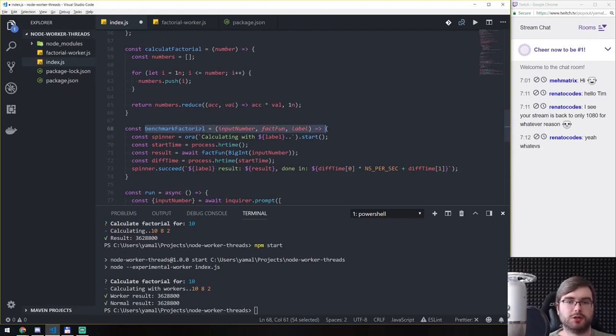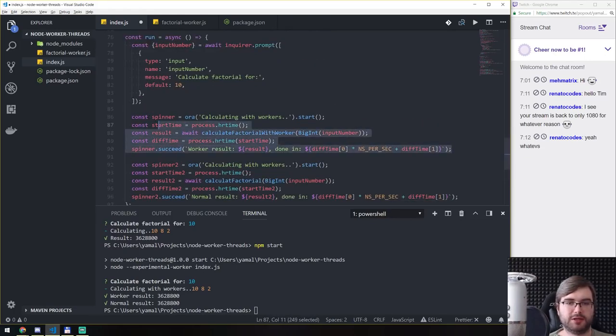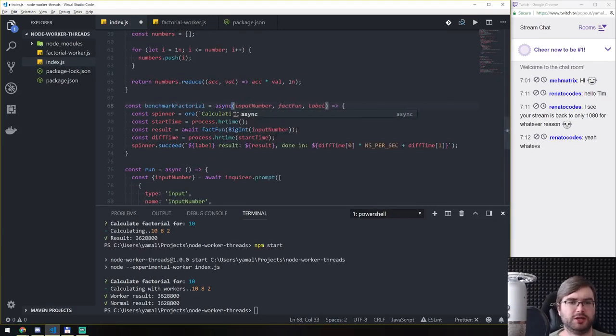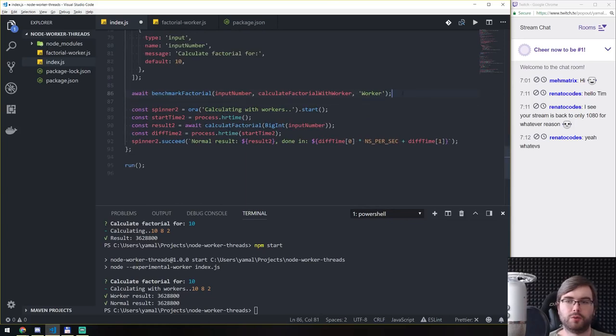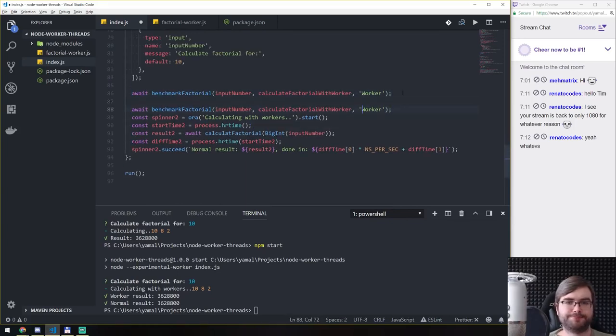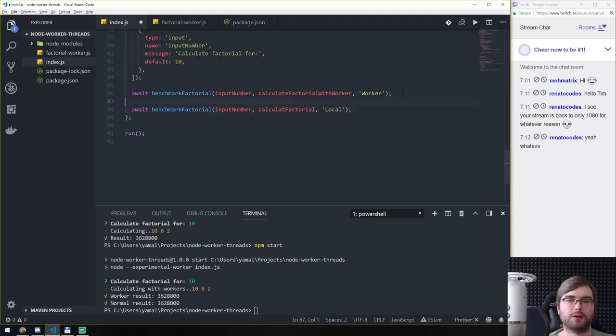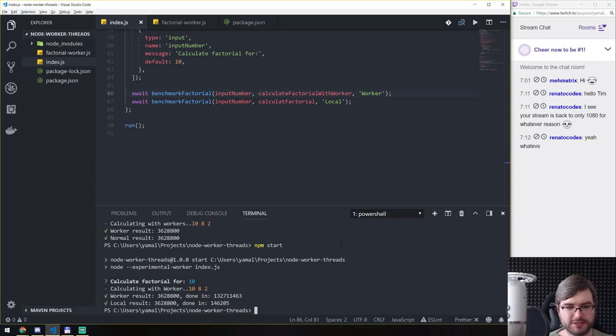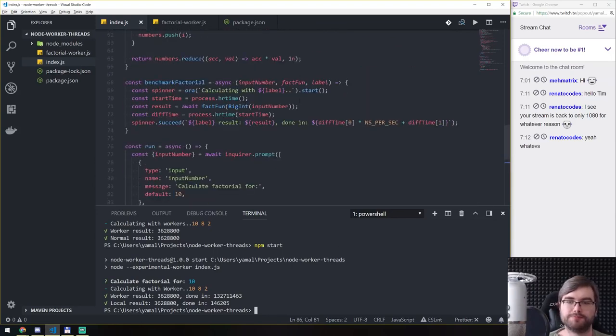Instead of copy pasting the code all over again, we're just going to say await benchmarkFactorial with inputNumber and calculateWorker, and I think this should be async. Yep. Then we're going to await the same with simpleCalculateFactorial, let's call it local. Okay, so in theory, there you go. In this case, local is apparently way, way faster.